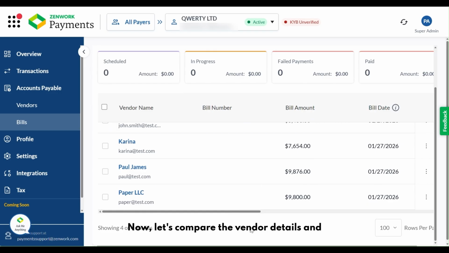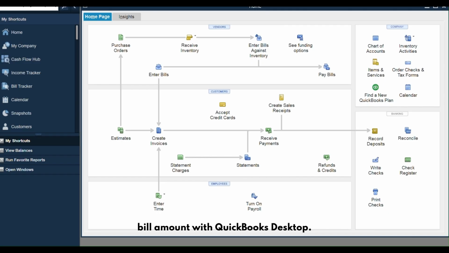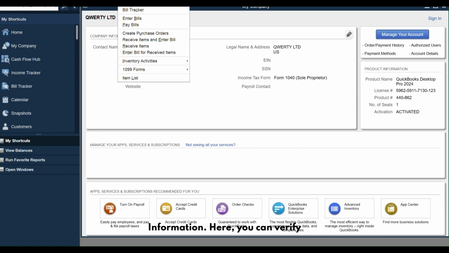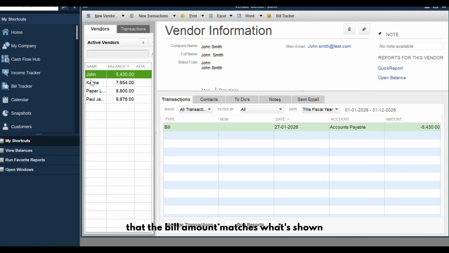Now, let's compare the vendor details and bill amount with QuickBooks Desktop. Select My Company, click on the respective payer, and open vendor information. Here, you can verify that the bill amount matches what's shown in the payments platform.